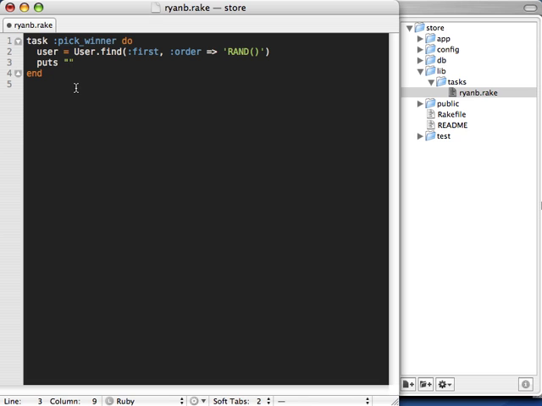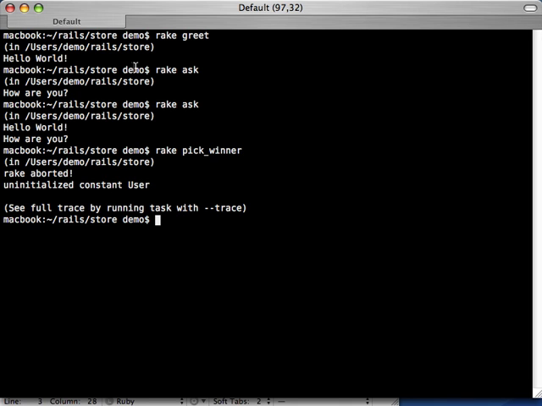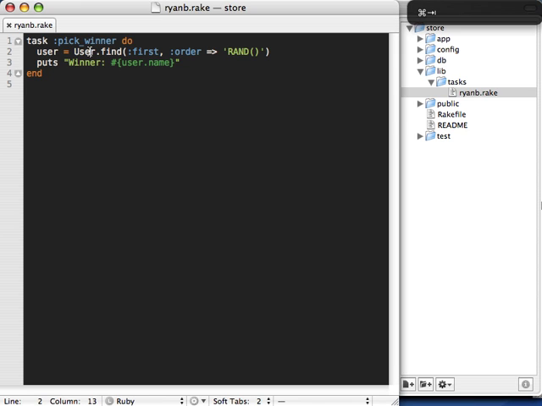So the winner is user's name. So fetch a random user and print their name. Pretty simple. Let's give this task a try. Pick winner. Uh-oh, we get an error. It says uninitialized constant User. So that means this User class isn't being loaded properly.